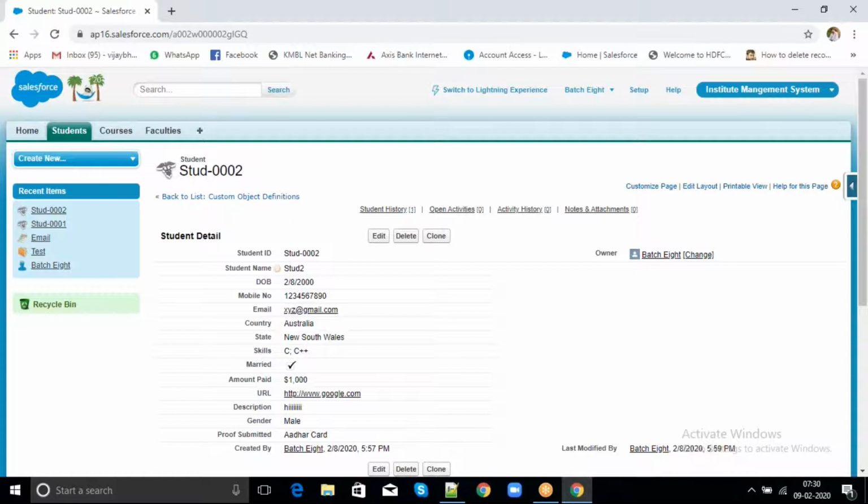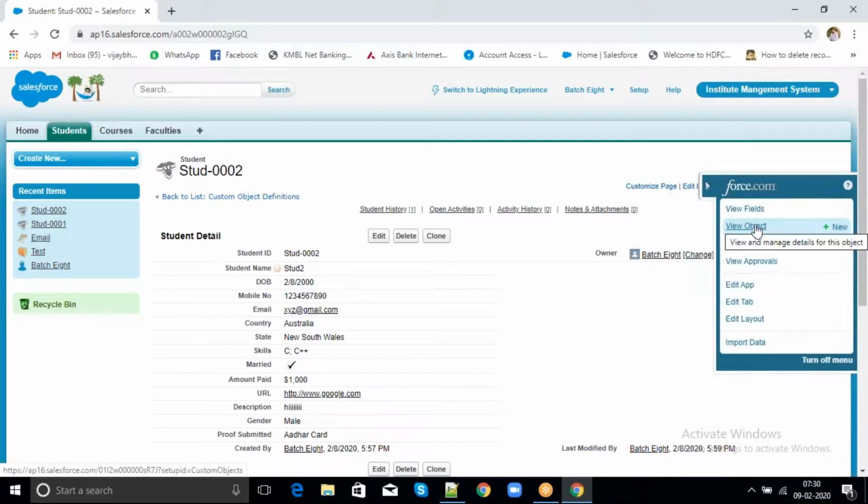How to go there? The sidebar is there, right? So we can click that and go to view object. Otherwise, it's navigation from Setup. From there we can go, or directly we can go from here, view object.